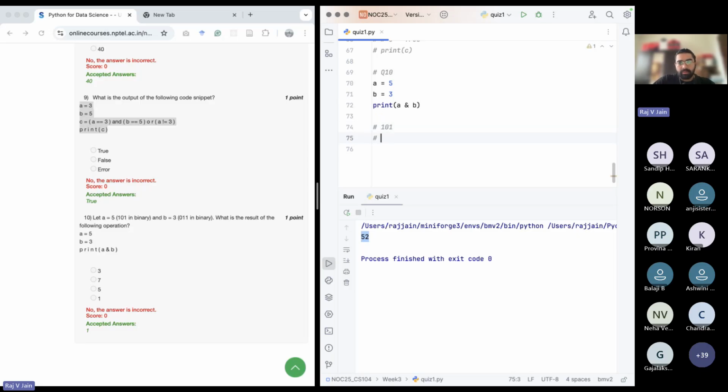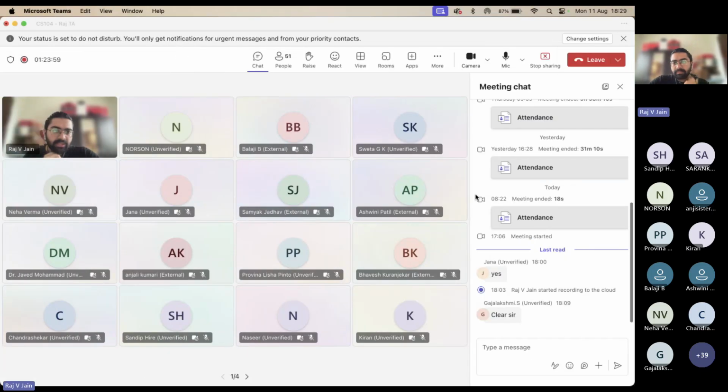Let's do that here. 101, and 011, and we're trying to do AND. 1 and 1 gives you 1. Then 0 and 1 gives you 0, and 1 and 0 gives you 0. In binary, this in integer representation is just the number 1 in decimal. Fine. Any doubts in the first quiz questions?